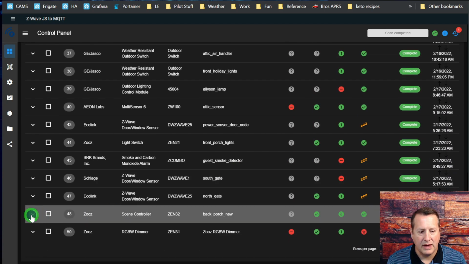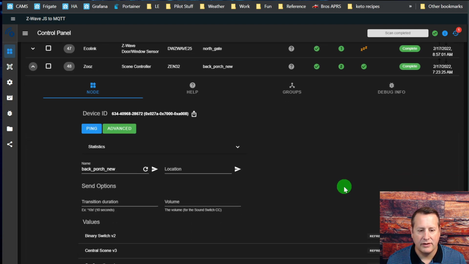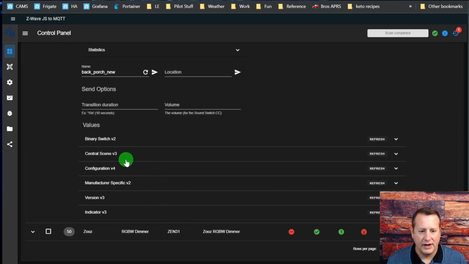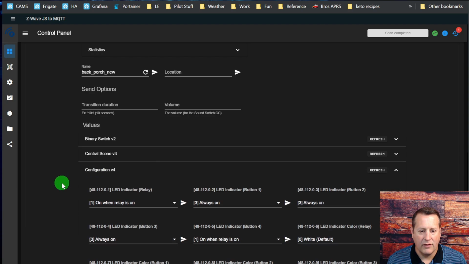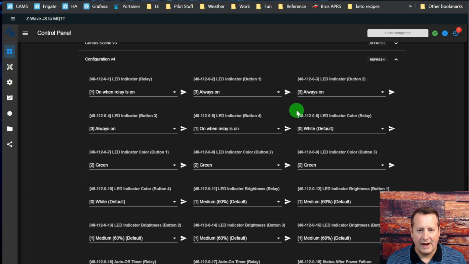So I'm going to go to node 48, which is my light node, or the Zen32 Scene Controller switch. And I'm most interested down here in configuration V4. These are all the settings that I'm going to be talking about in this video. Specifically, I want to call out the LED indicator button 1. I want to set this to always on.